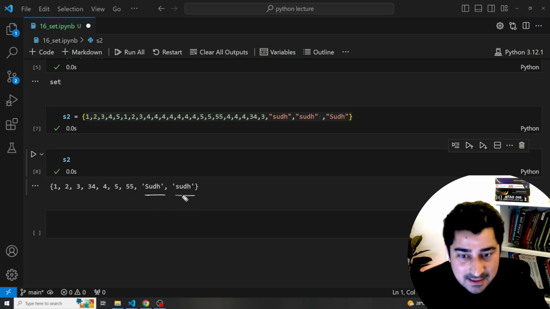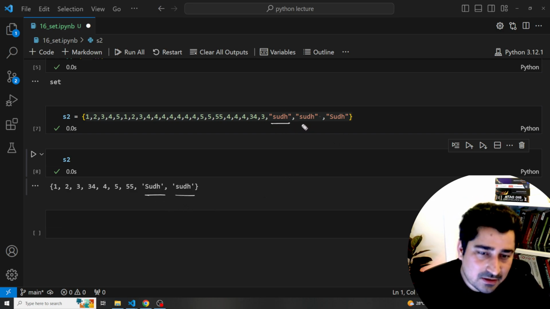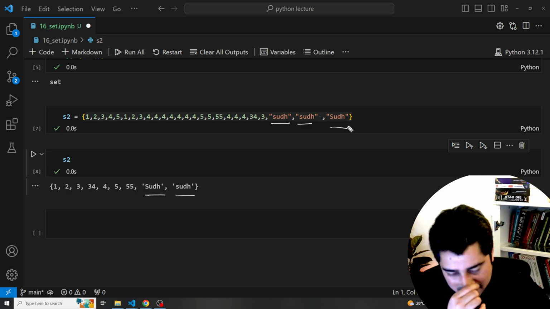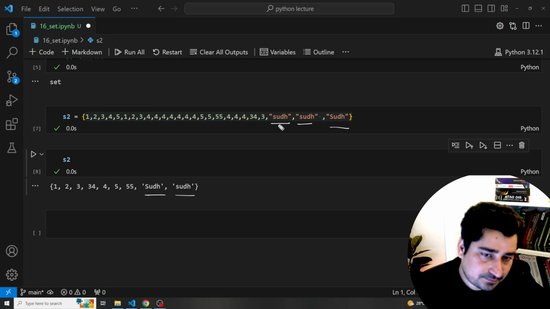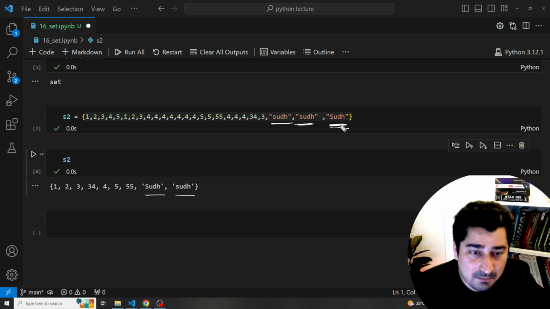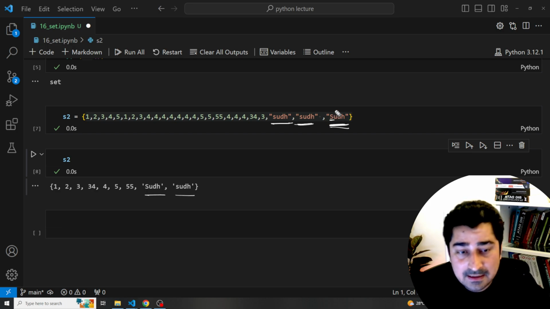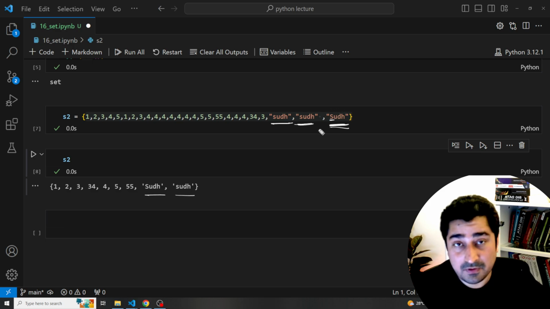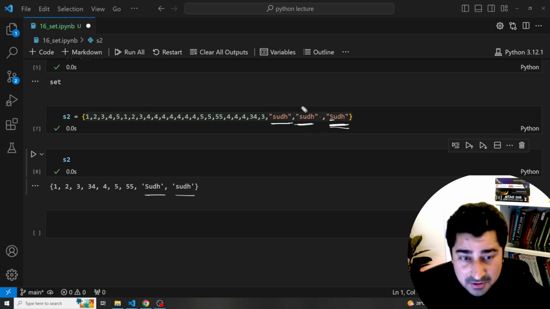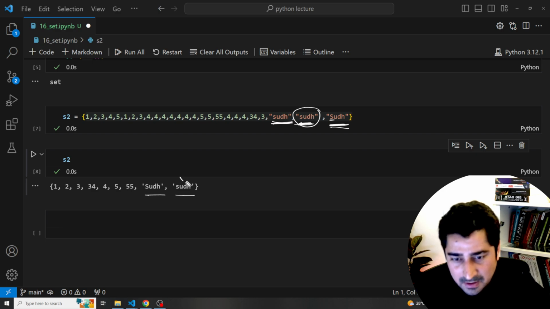Yes, why is it keeping this and this? See guys, here I have written Sudhanshu three times. Now, these two are the same and I would say that this one is different. Although the number of characters is the same, and the type of characters is the same, SUDH, SUDH, SUDH, in this one, as you can observe, S is in a capital letter. Python is a case sensitive language. It will always try to discard the same one if it is inside the set. So yes, it has discarded one and it's just trying to keep one of it.